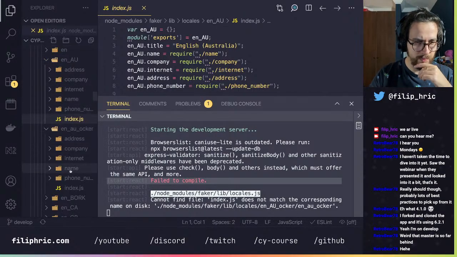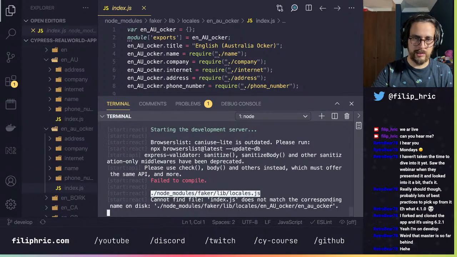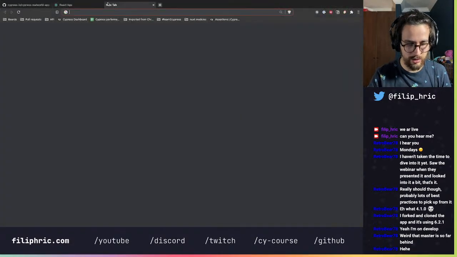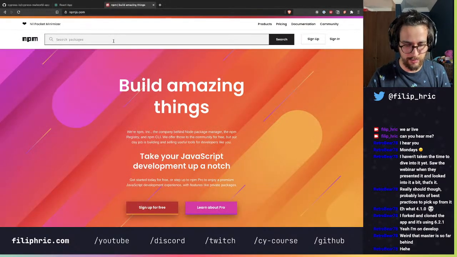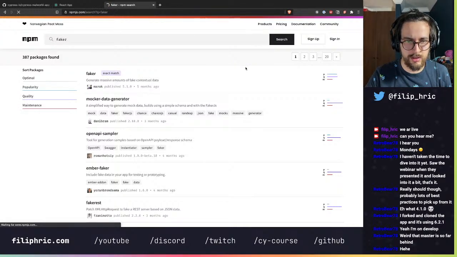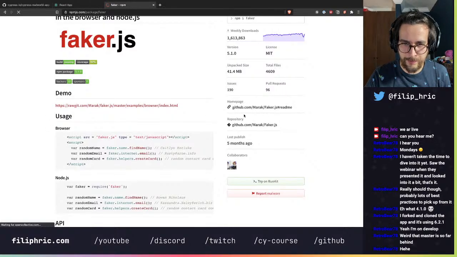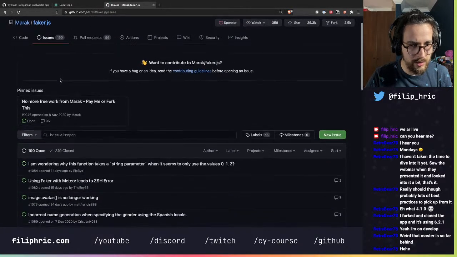Okay. Let's see. Okay. So let's debug. I mean, what else can we do? Let's look into the faker. npm faker. Here it is. So this awesome plugin is creating problems for us today. So let's see if there are any open issues into this.